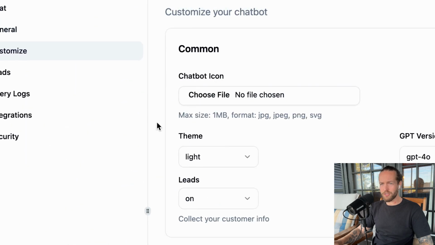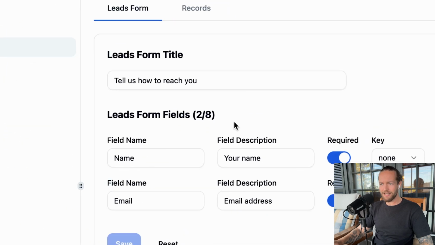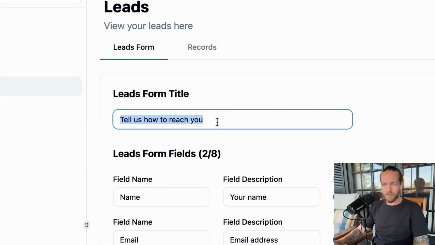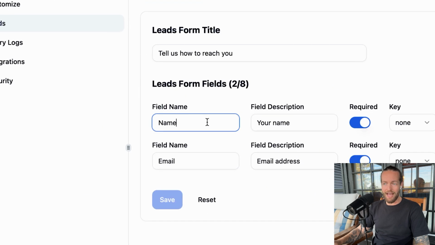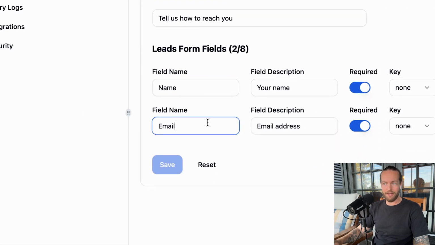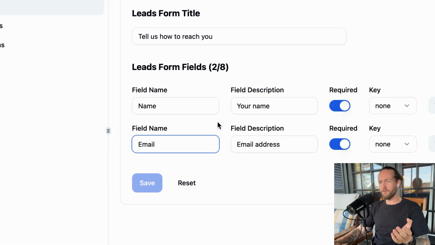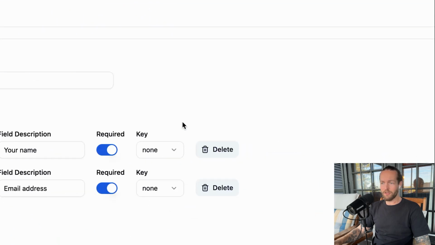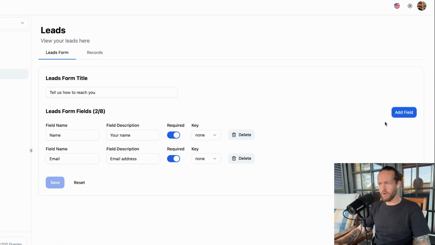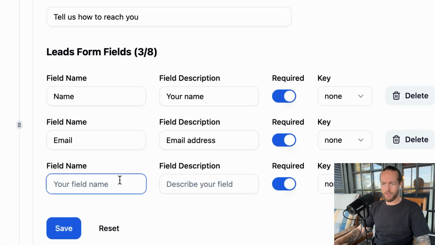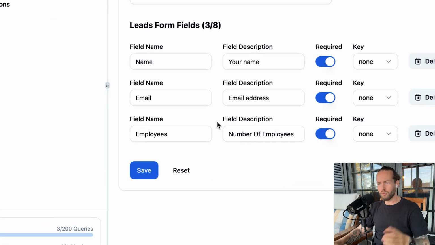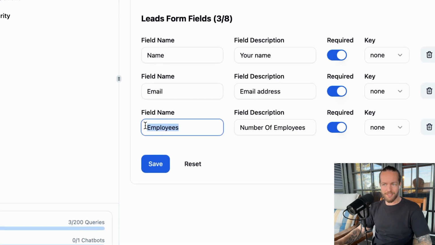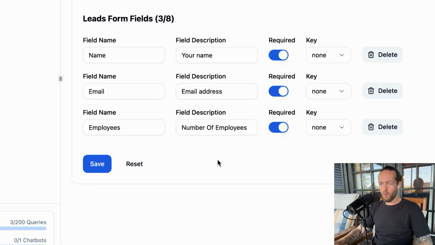You can also customize this by clicking on the leads tab, and then you can change the description here as well. You see that we have the name here and email, and this is going to be the perfect fit for most businesses. But you can add up to 8 different fields and they're all custom. So if you want to click on add field, you can click here, say you want to do more of a form to businesses where you help them. You could have employees and they could say a number from 1 to 100.